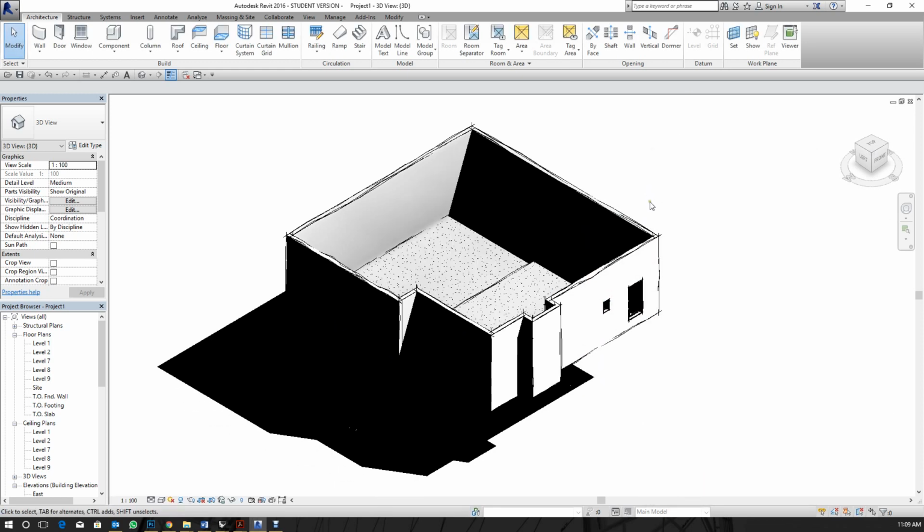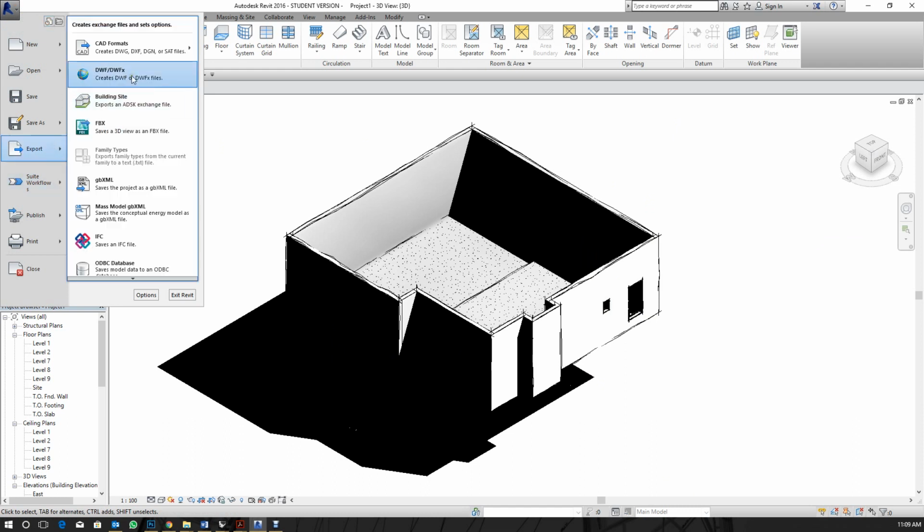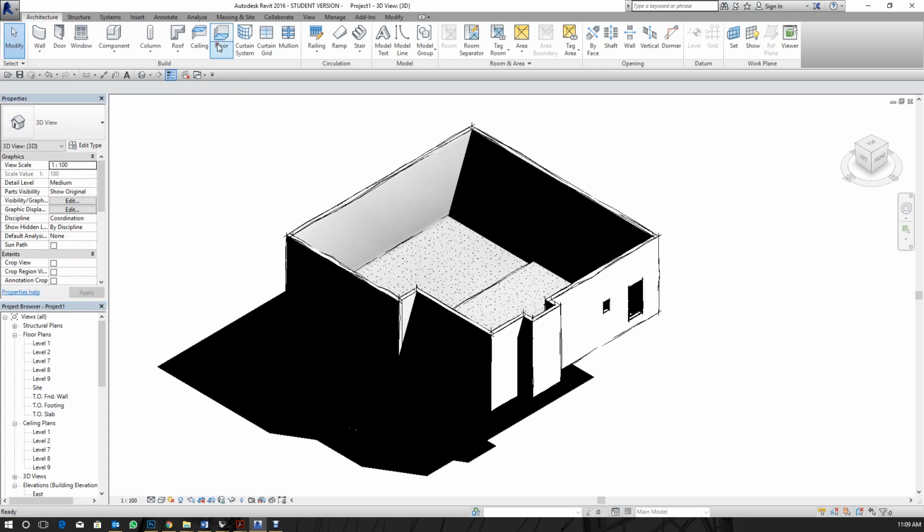And let's say this is what I want to export. I can go to my options and go to export, and there are a bunch of export options. I can export it as a CAD format, and exporting as a CAD format is good if you're going to render in, say, 3ds Max or any other software, for instance. You can export as a DWG.